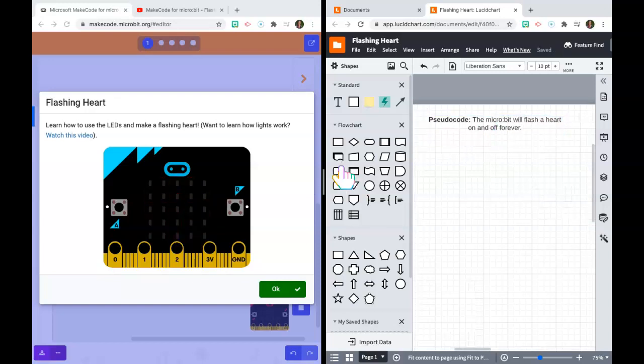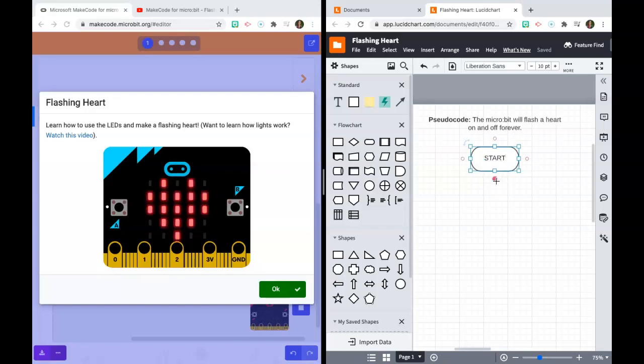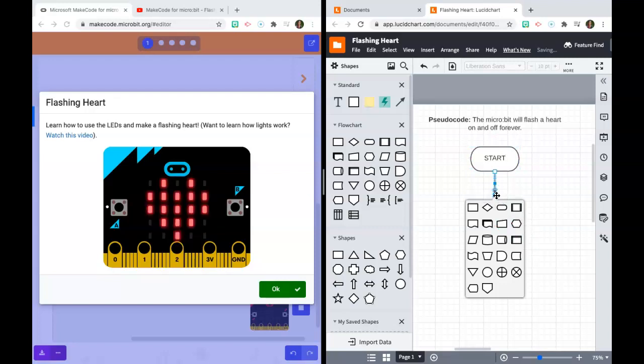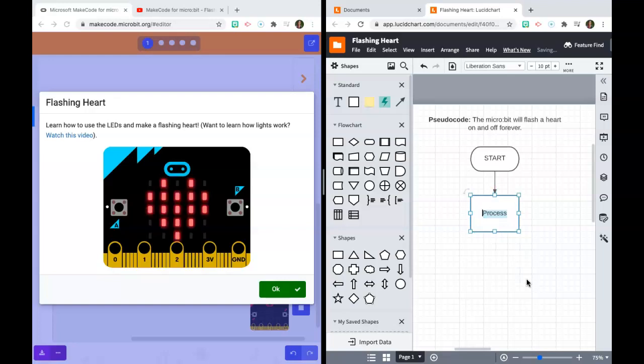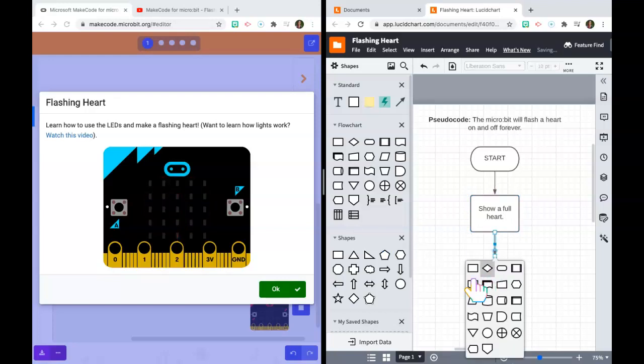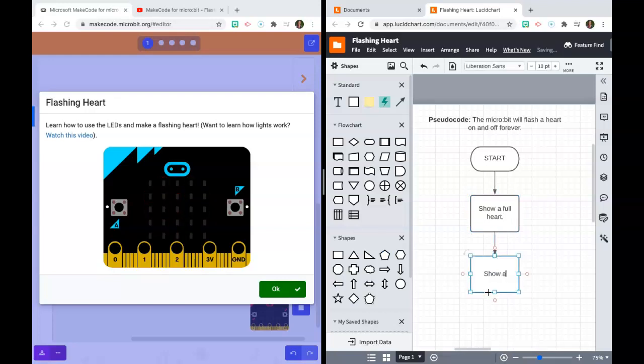So we will start this flowchart like how we start every single flowchart with an oval, and we will write start. Now the great thing with Lucidchart is that when you hover over the object, it'll come up with these 4 dots. When you click on the dot, it automatically makes a line, and you can choose the next shape. So because it's an action, we'll click on a rectangle. Show a full heart, because that's what I see that it's doing. And then hover over it, and we want it to show a blank LED grid.